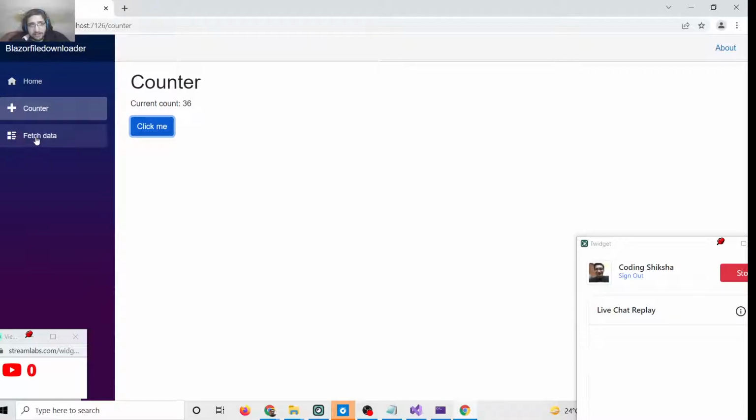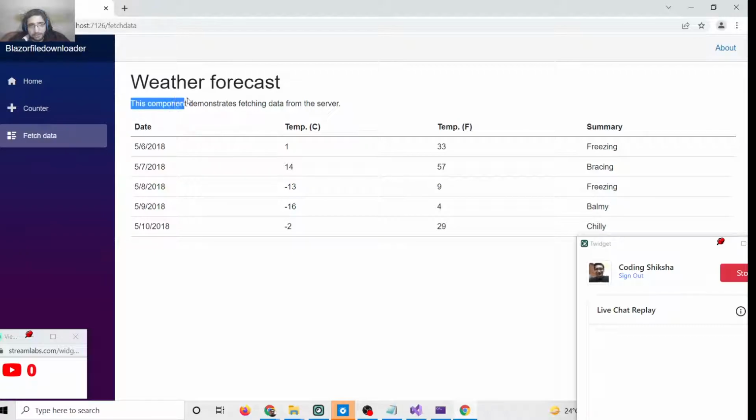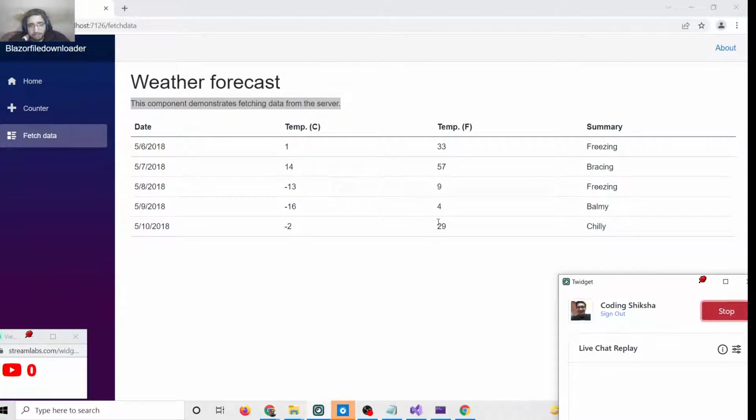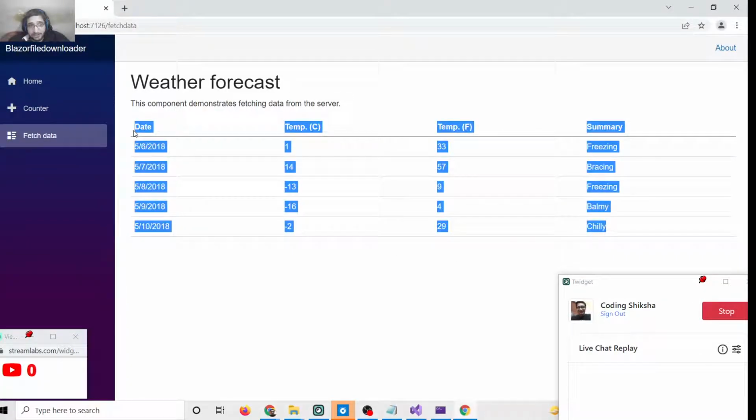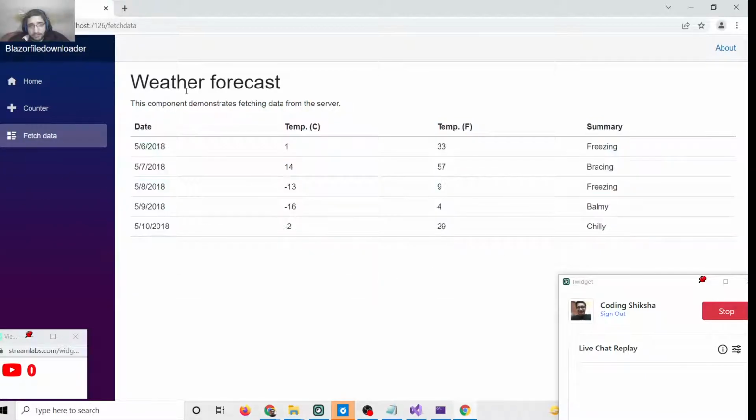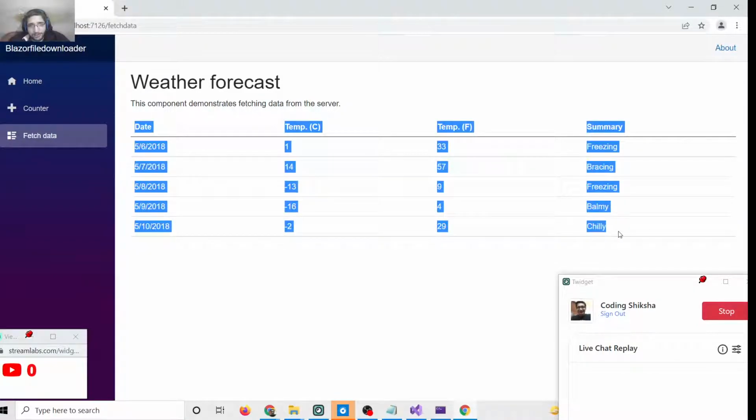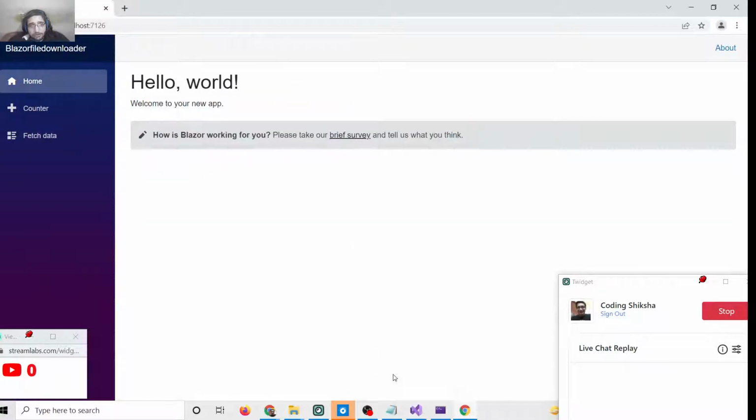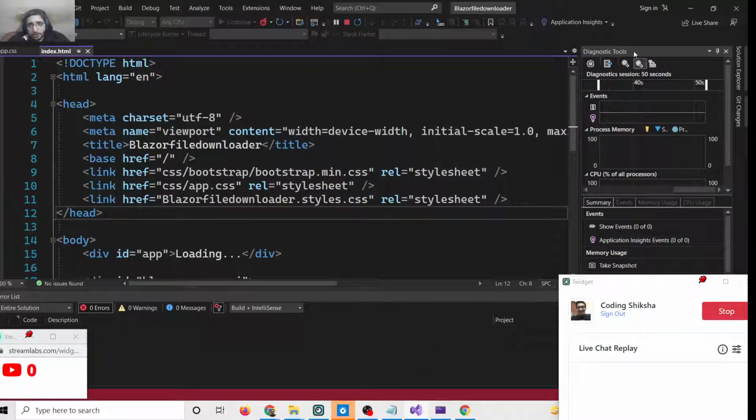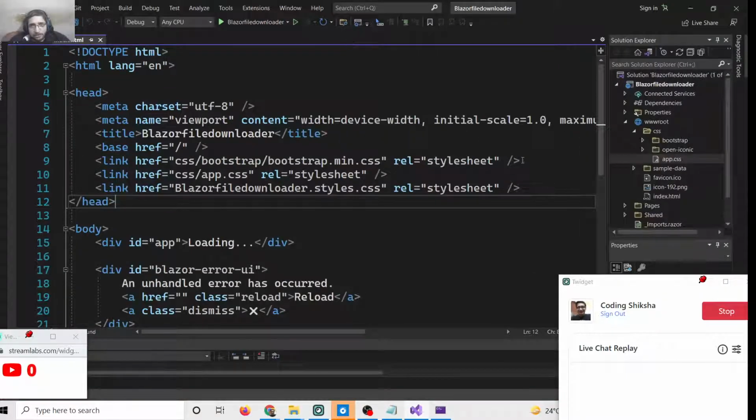And then there is a third application which fetches some data from the server. So these are the three sample apps which Blazor WebAssembly provides you as a developer to just see what is happening inside Blazor. Now the fourth one we will develop will actually download a file from inside the browser. Now if I want to close the application, I will click this red button. So simply it will close the application. So you will see that.